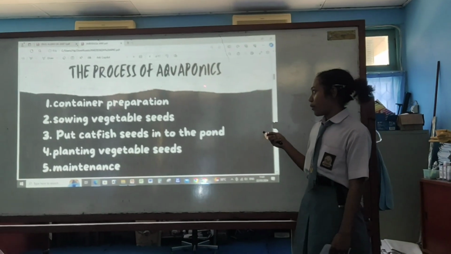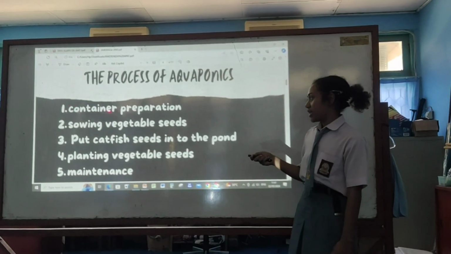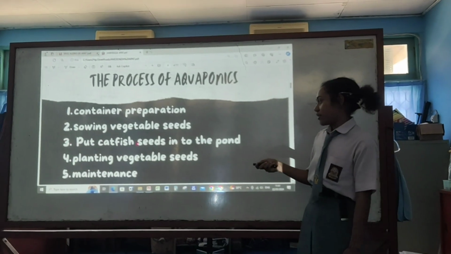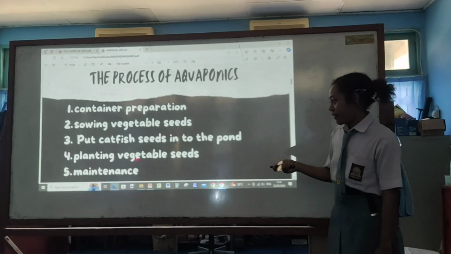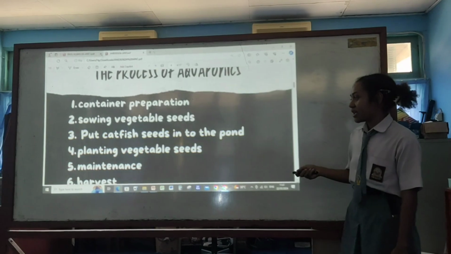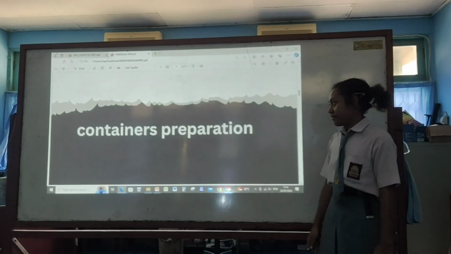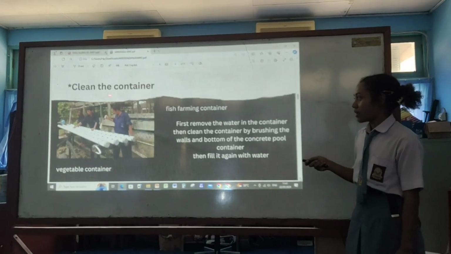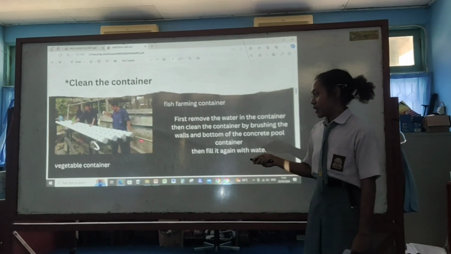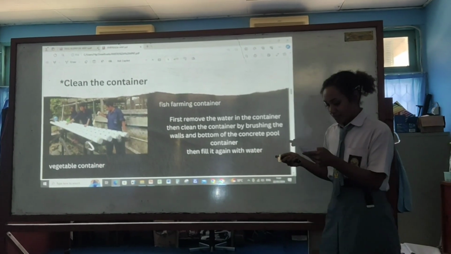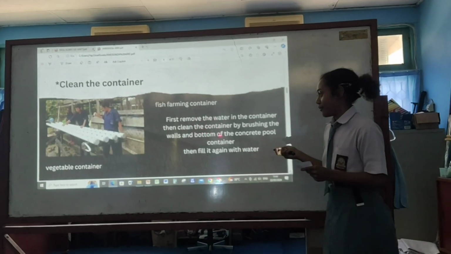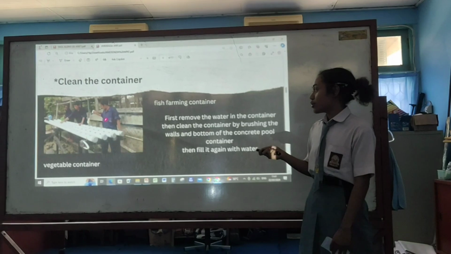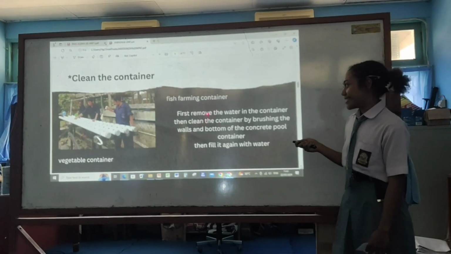The process of aquaponics are first container preparation. After that, sowing vegetable seed, put catfish seed into the pond, planting vegetable seed, maintenance, and harvest. Container preparation. We clean the container, vegetable container. I must add a photo of how we clean the first container, but I forgot. But usually we clean the container.